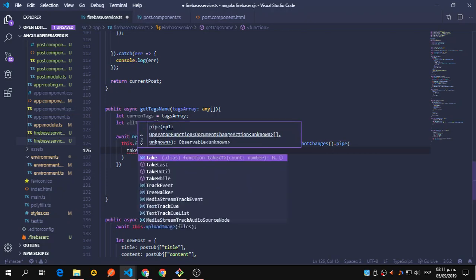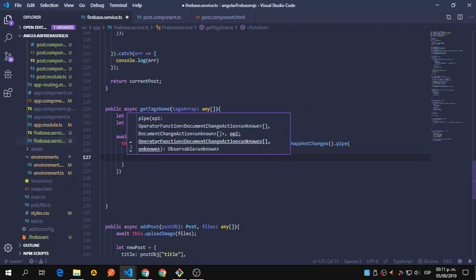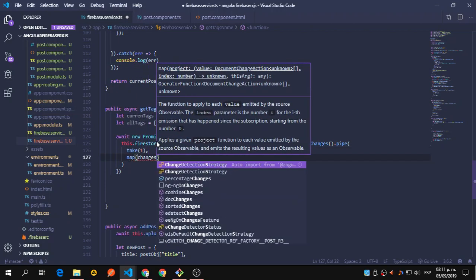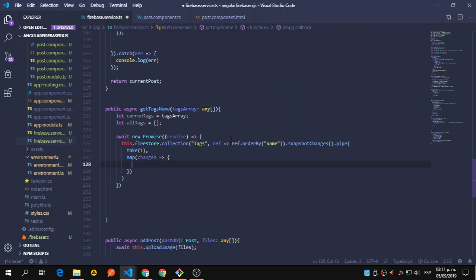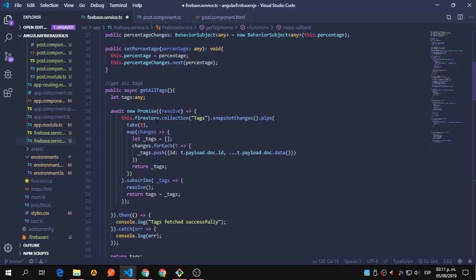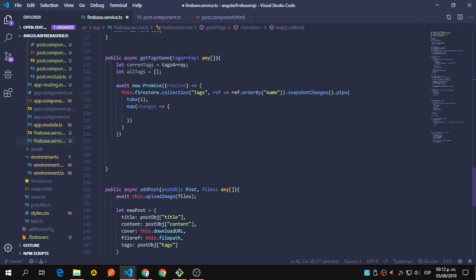We're going to take the first part, the first stream, and map those changes. So this is going to be changes. This is similar to what we did here, but you can see that we only return all the tags, and we need to actually do something with the tags array we already have that we are receiving from the component.